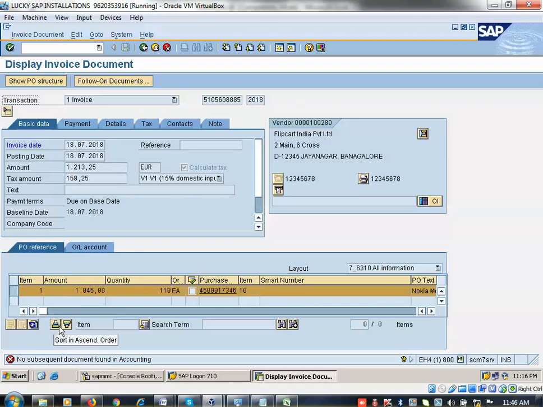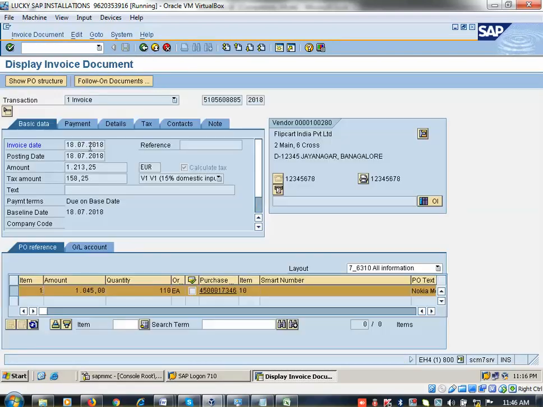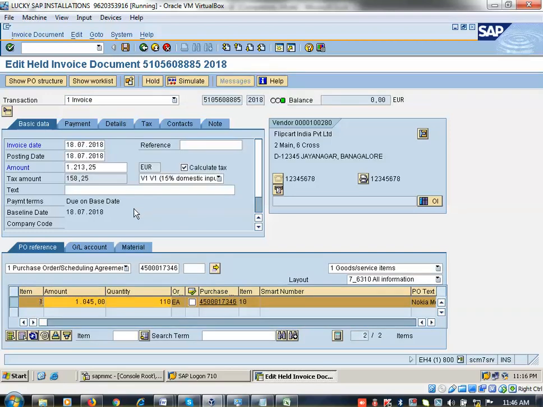Okay. So next day or second day, now I am coming to any doubt here. Hold status means incomplete. Okay. So now I am coming back to MIR4 once again here. You can click on enter. You can go to edit, display, change. You can do display changes, invoice display changes you are doing. Then you can change the status from hold to park.